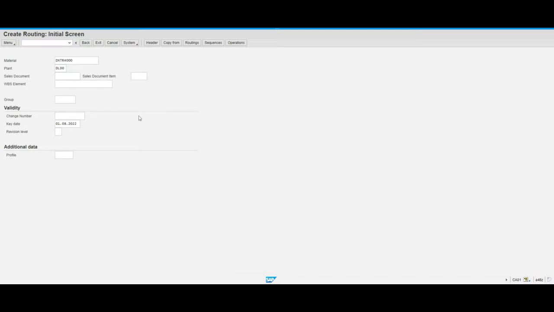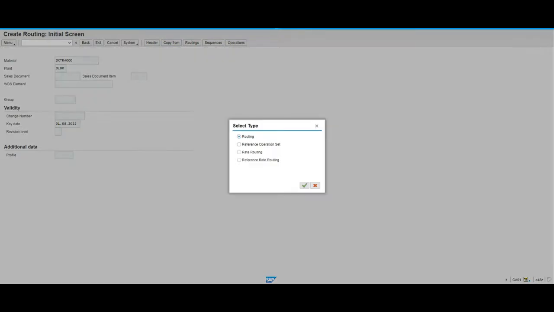And then again, because we are copying a routing from DXTR 1000, we'll do the same thing, copy from where we are copying those routing steps, from DXTR 1000. Copy from, then you'll see, okay, make sure routing is selected on this screen.